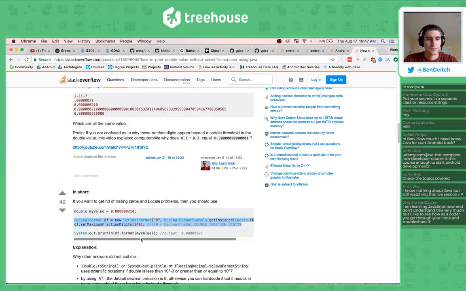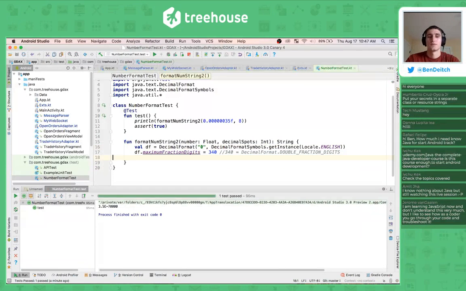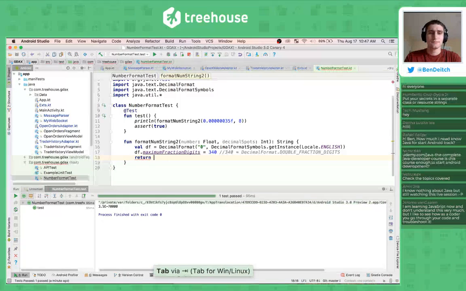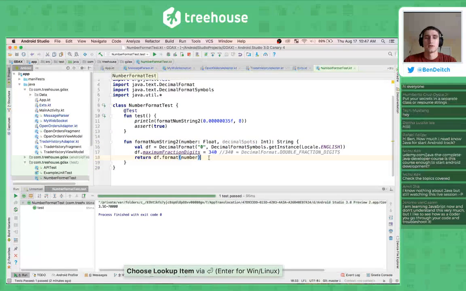Wait, did you format a thing? Oh, df.format my thing. Okay, so we've got this function somewhere else, so we can totally just chop that up. Let's return df.format my thing, number, which means we don't need that decimal spot stuff anymore. Okay, let's run this now.